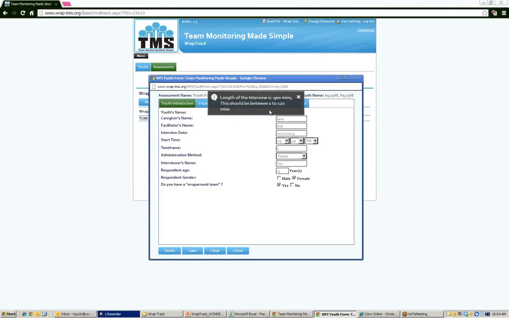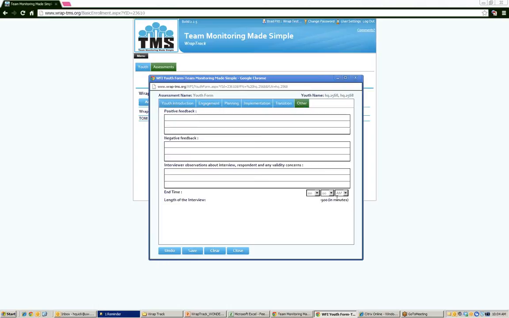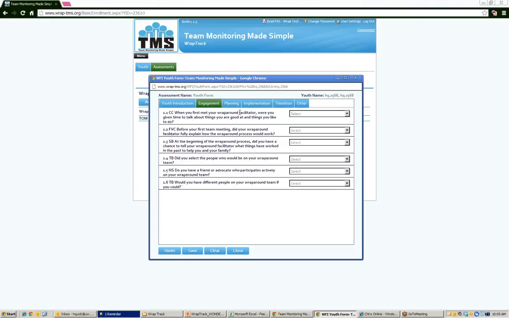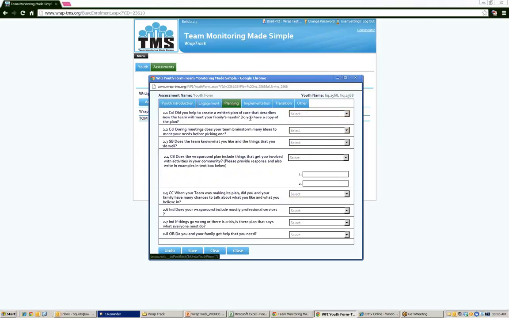Lengthy interview, blah, blah, blah. It actually wants you to make sure that you enter the end time before you can save it. So that's just one safeguard to make you complete this before you actually save it. So from the youth introduction, just move right on to the next phase. And again, all of this is identical to what you used to see in Wonders. So this should all make sense.